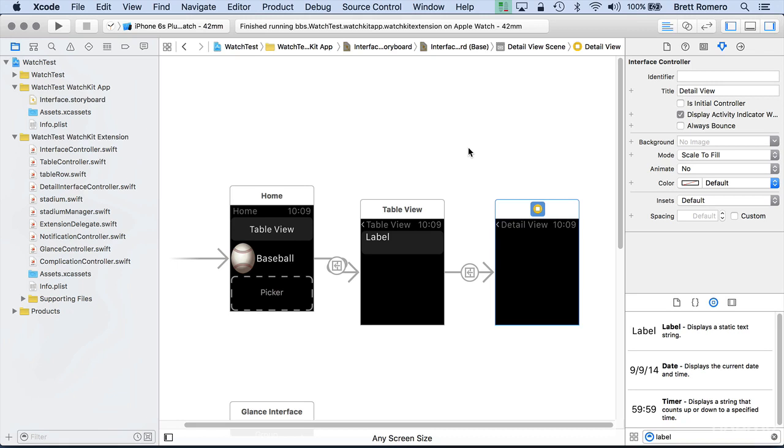My name is Brett, and now we're going to see how to capture user input and transition with the data we're capturing into other scenes. And for this, we're going to build out our detail view.